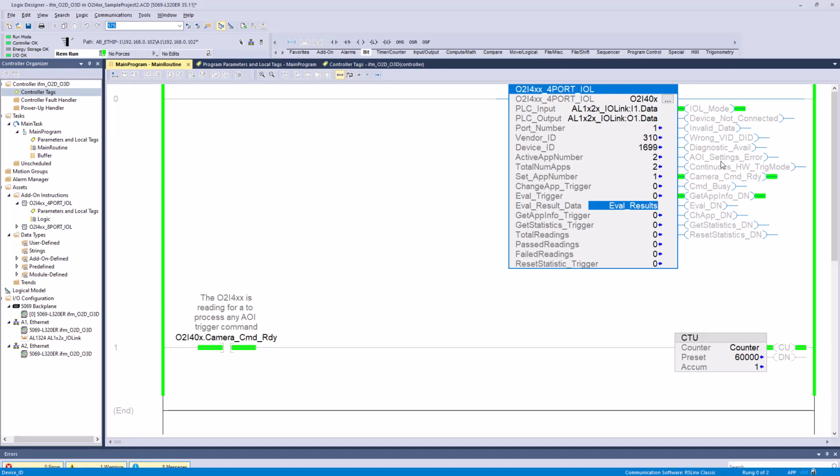The AOI settings error means that there's an error in one of the user inputs. For instance, if I have a 4-port master but I change my port number to 5, we'll see an AOI settings error. So this means a user input has been done incorrectly. Other things that may happen: if you have more than one trigger true at one time, then you'll get an AOI settings error. So this is an indication that the add-on instruction has an incorrect setting within it.